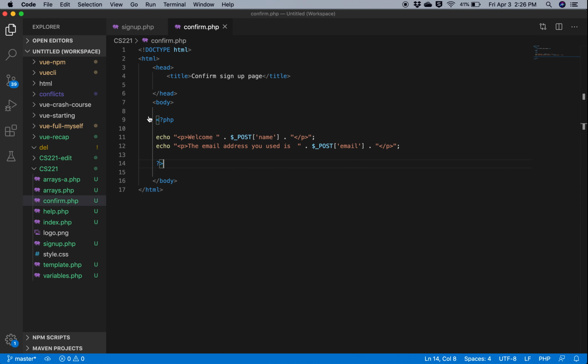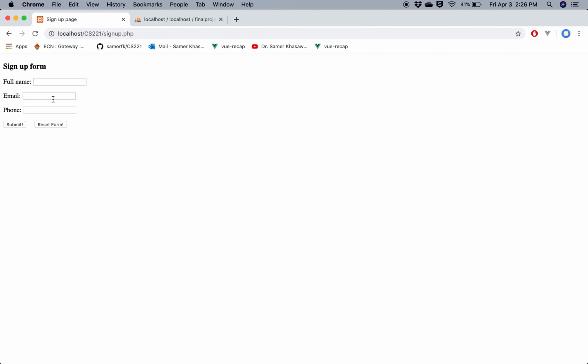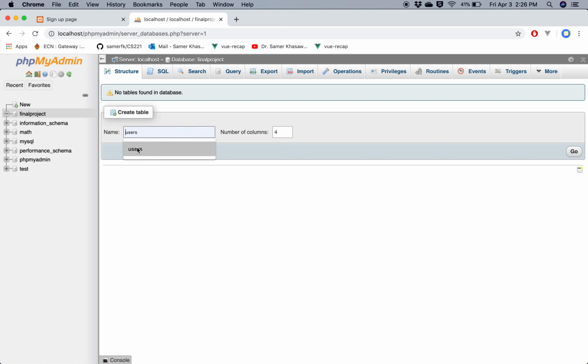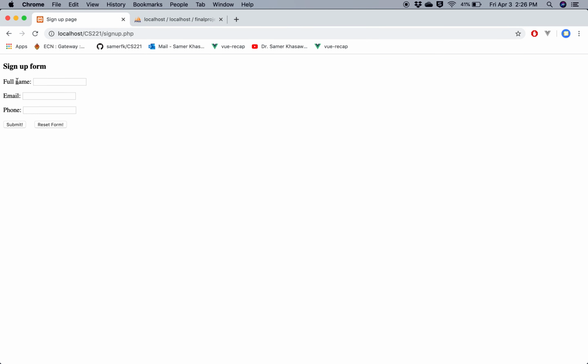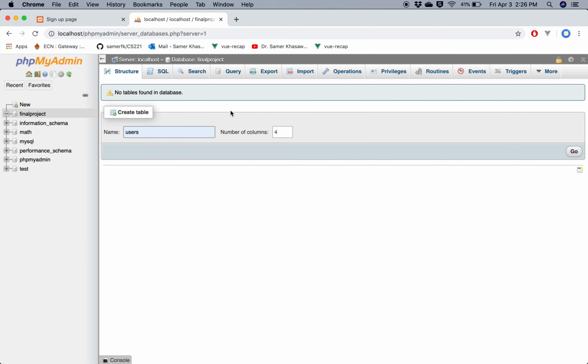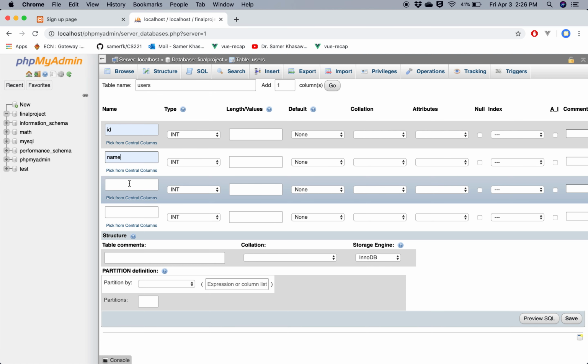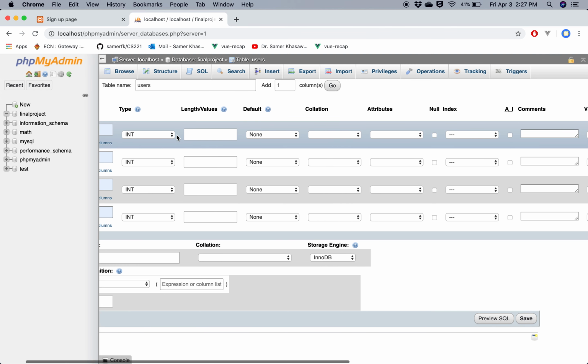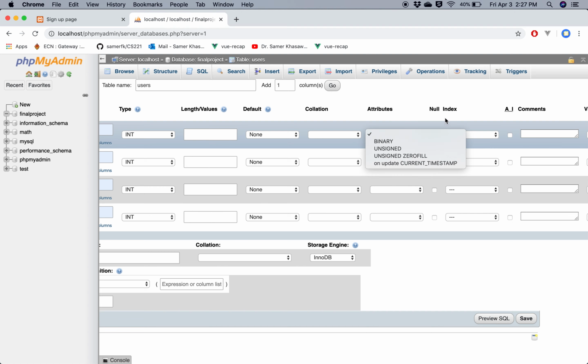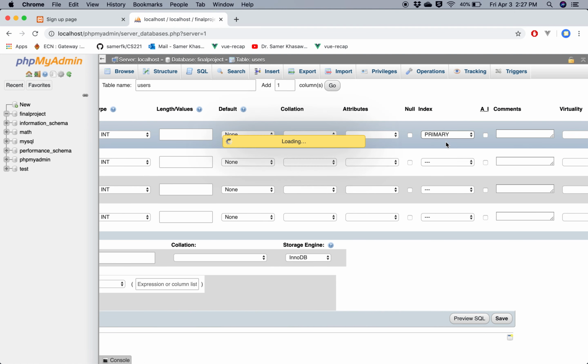In this case, we're going to call the table users, so we are able to store all these different pieces of information. Now for users, as we just discussed, we're going to have 4 columns: ID, name, email, phone. You can name them whatever you want, but logically that makes sense. ID is an integer, recall, and because it's an integer, we need to make it auto increment. We also need to make it a primary key. So under index, primary, and also it's going to be auto increment.